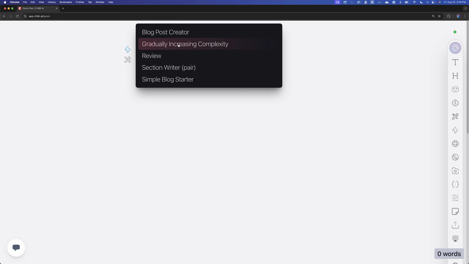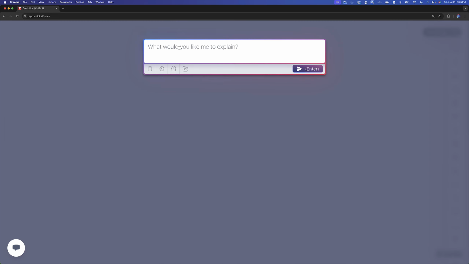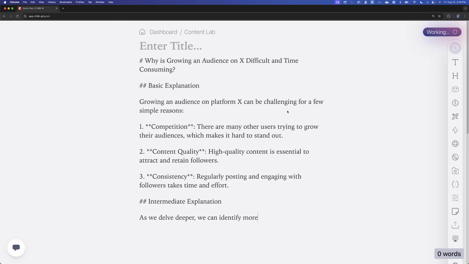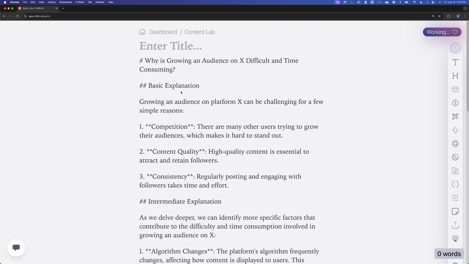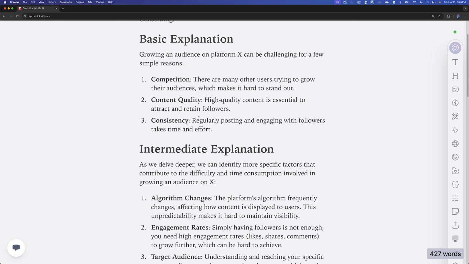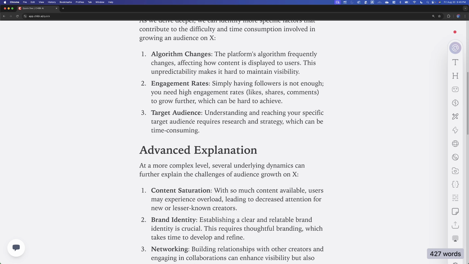I have this one here called Gradually Increasing Complexity, and it's a tool that I can use to help explain something. What I'm going to do is copy in something I want explained here. So, why is growing an audience on X difficult and time consuming? Let's run this and see what happens. Here we can see that we're getting a basic explanation with some explainer text, and intermediate. So it's a gradually increasing explanation, right?